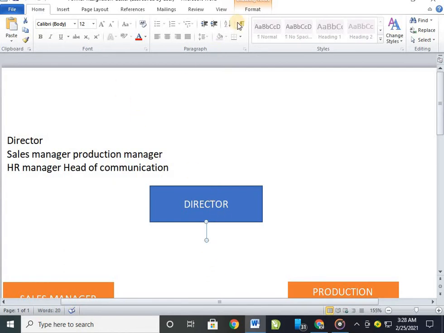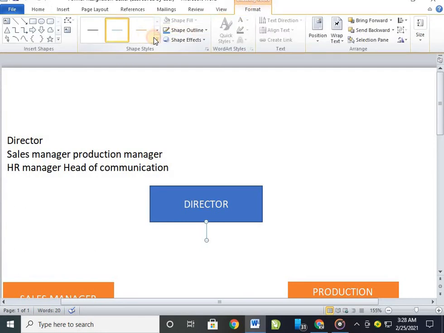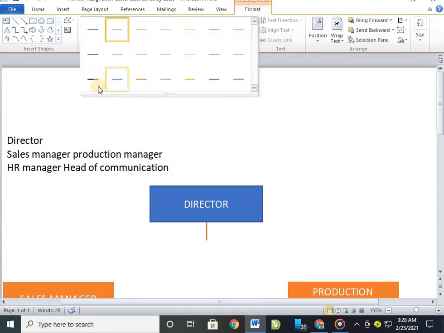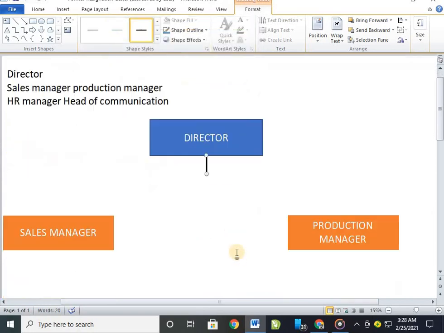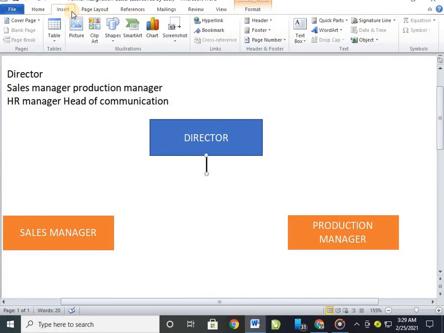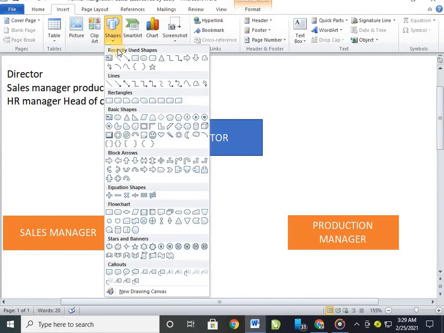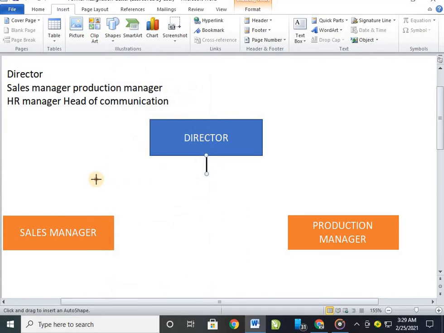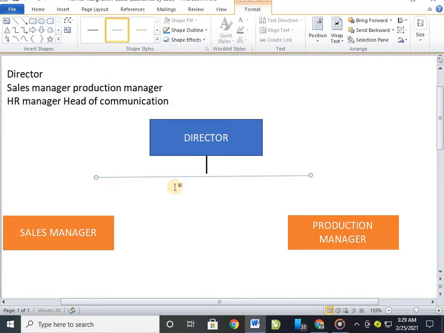So after that, you will give it a bold and clearly visible format. Let me say this one. Then after that, you will insert another shape, this one, still align here. Now this time you make sure it touches this and it is visible. That way.